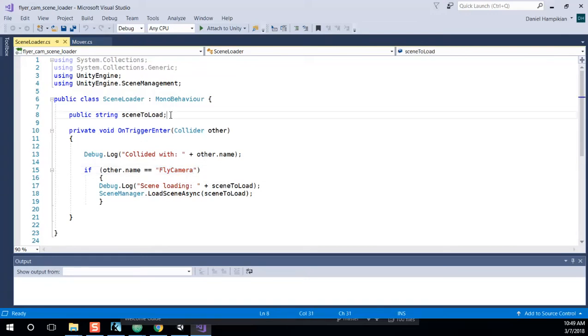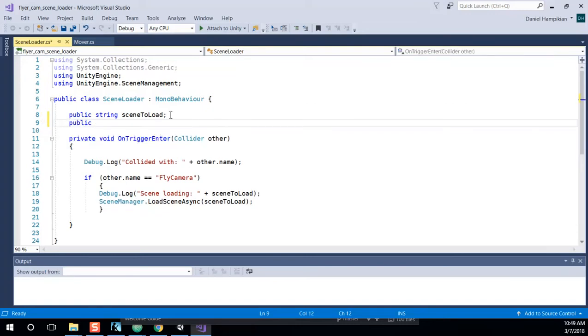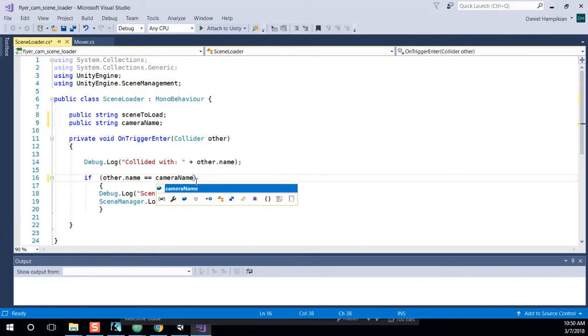Now, your cameras of your student scenes might have different names, and so if you just want to use this script, I was thinking I'll make a public variable camera name that you can modify in the editor, and then instead of checking for fly camera, let's just check for camera name.